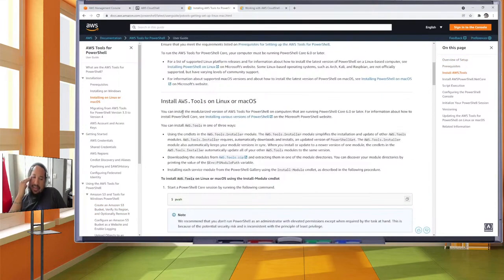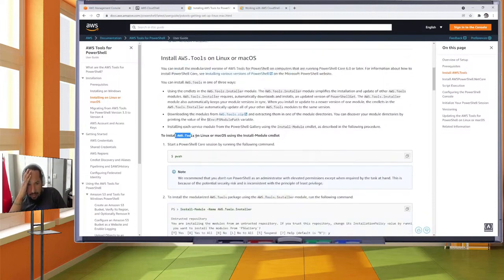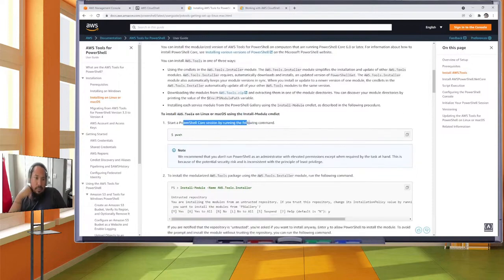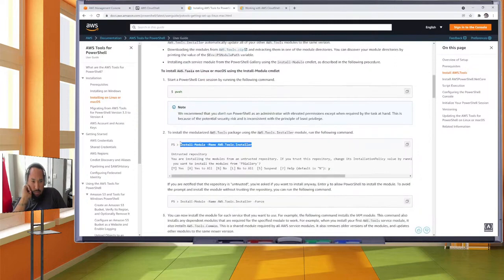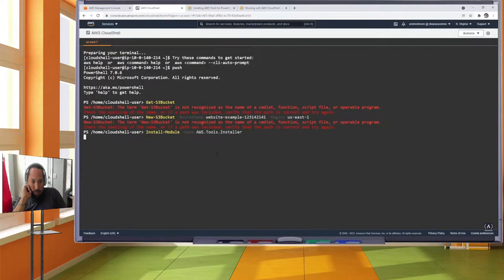PowerShell, you can not install the modularized Windows version of the PowerShell on computers. To install AWS tools on Linux, pwsh to start a PowerShell Core session. So I guess that's how you must start it on Linux, and then install the module this way. So yeah, I said it's easy to install these things. We'll hit enter. Cross our fingers. Hope this works. Hope this is fast.